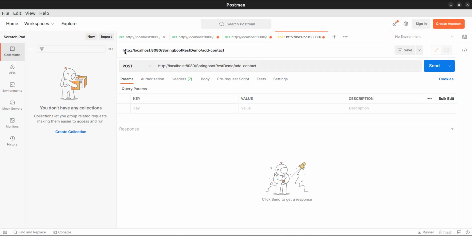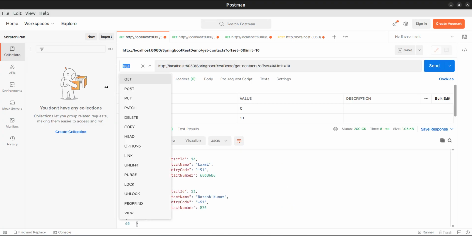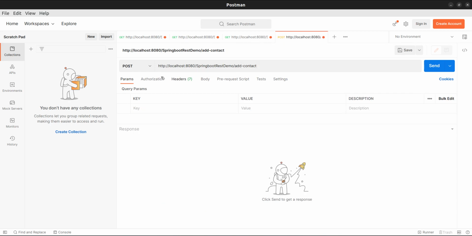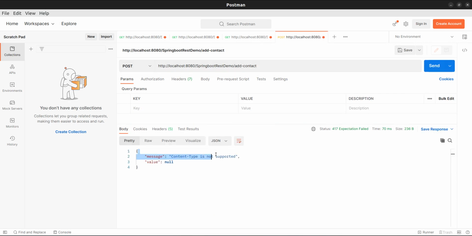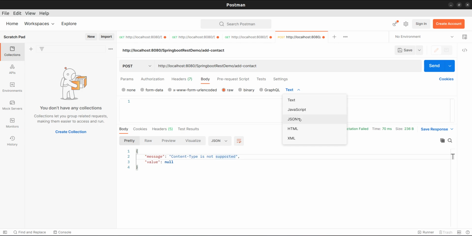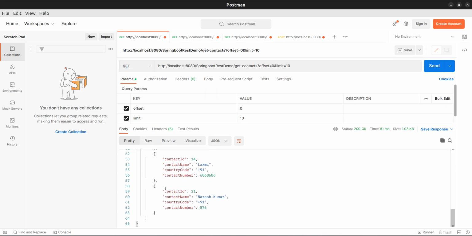Before this was a get mapping, that's why this method is selected as GET, but now the method is a POST. So if I send this one, it will give you an error, contact type is not supported. You have to give the contact type. So go to body, raw and JSON. Inside this JSON, now you need to add the contact details.